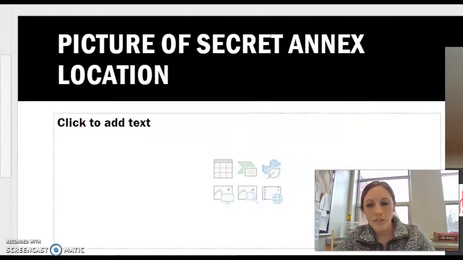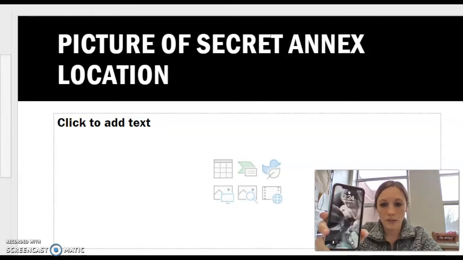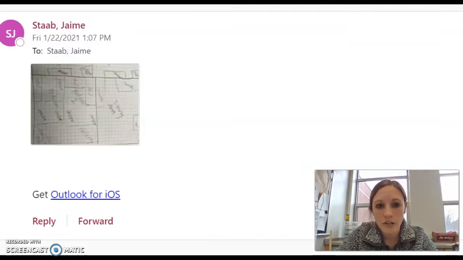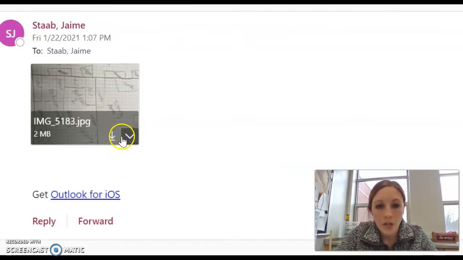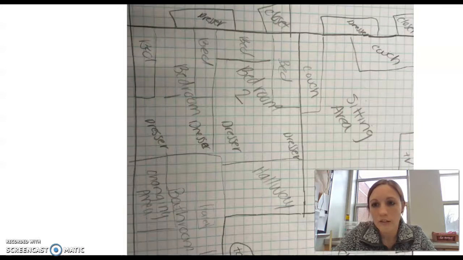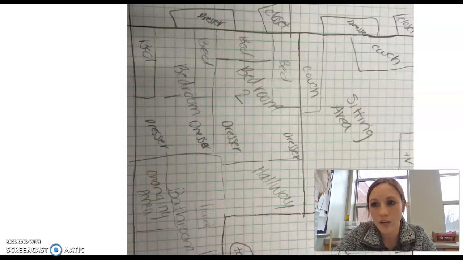Okay? If you take a picture on your cell phone, you want to make sure that you take your picture. You want to email it to yourself. So then you want to go to your email. You want to click and download your picture. And you want to click Save. Not print. You want to click Save. So File, click Save. Okay.